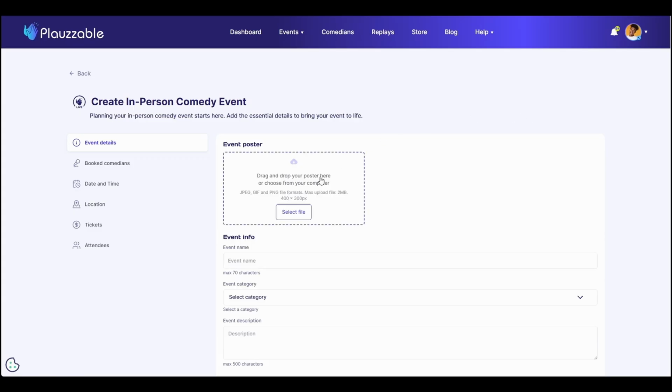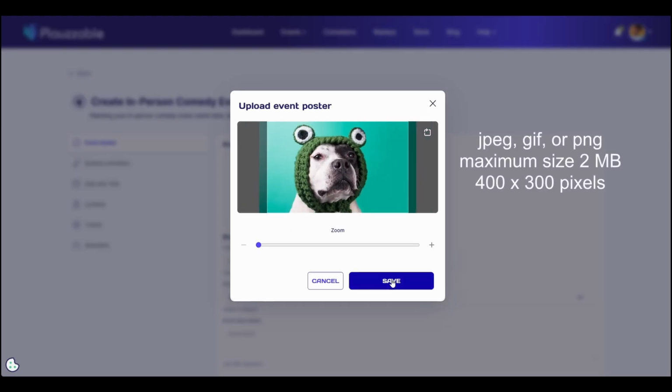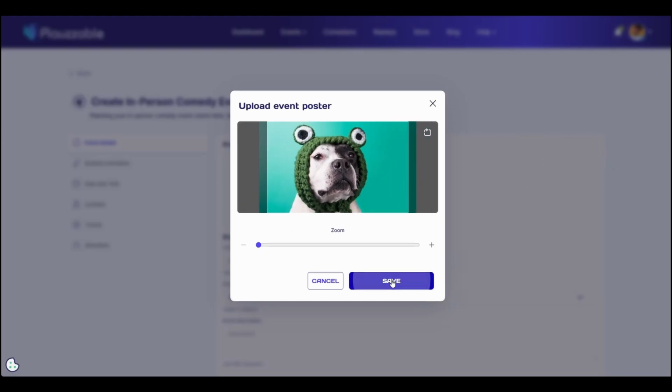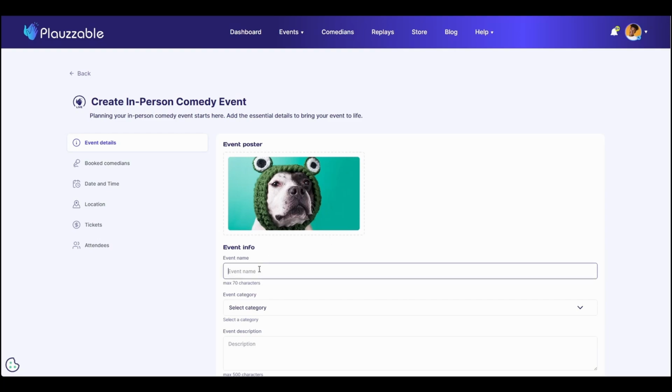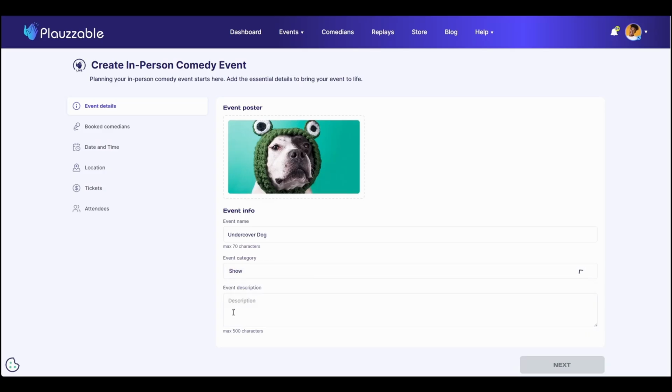First, upload your event poster. You can drag and drop an image or select from your files. Make sure the poster follows the recommended file sizes and formats. Next, enter your event name. Choose your event category from the drop-down, either show or open mic.